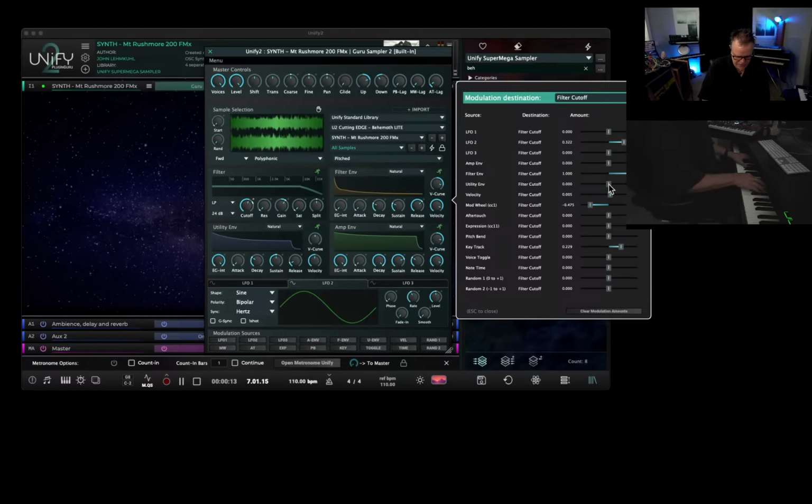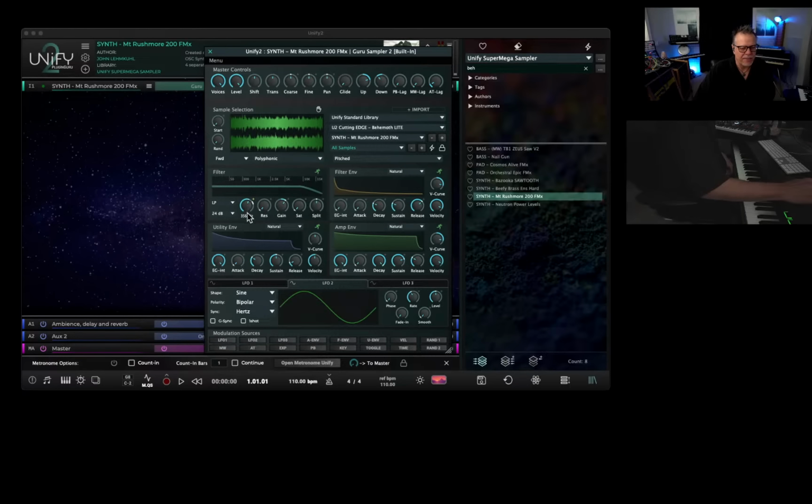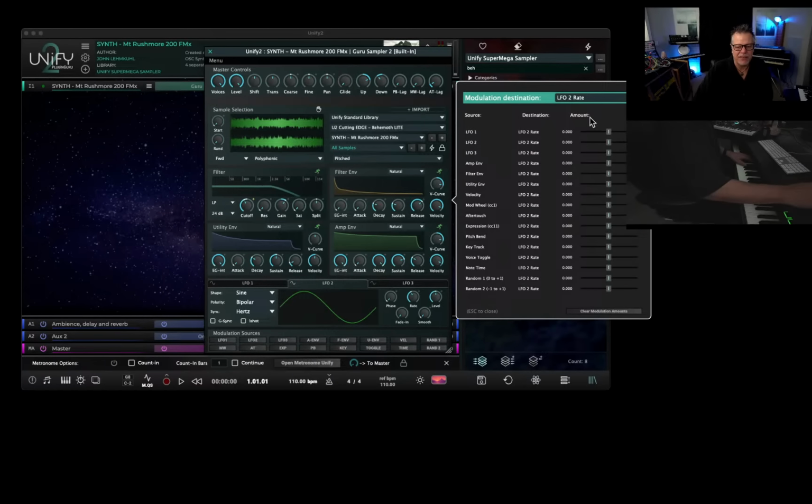We could do this with Unify GuruSampler 1, right? I mean, this isn't anything new per se. But what is cool and fun is on this LFO2, let's right click on this. You can modulate LFO2 with anything too. So I could modulate with an envelope. I'm going to modulate it to start with key tracking, because this really shows off. As I go up and down the keyboard now, the LFO speed is different.